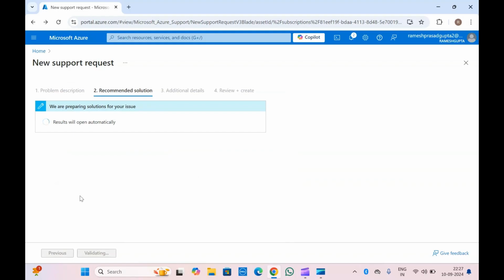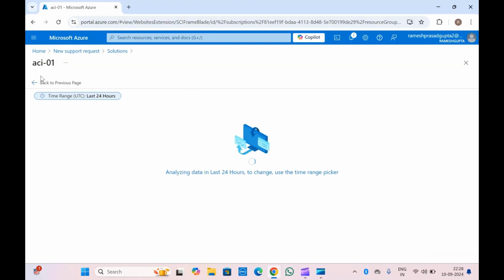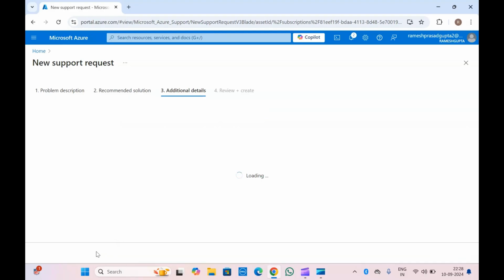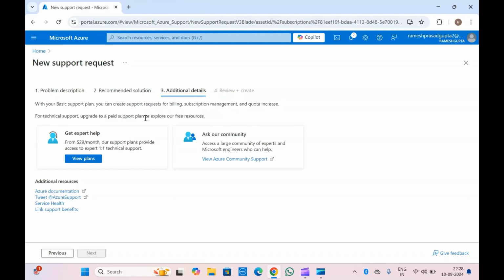You won't have to do much here. You'll just have to add the email address and your support request details. You can attach a screenshot, you can add the description, or you can attach the error which you are getting, something like that. Once that is done, you can click on next and it will give you an option to review and create. Simply click on review plus create.